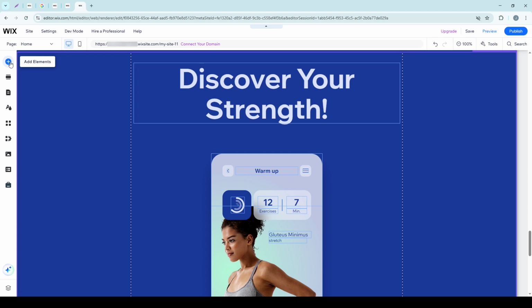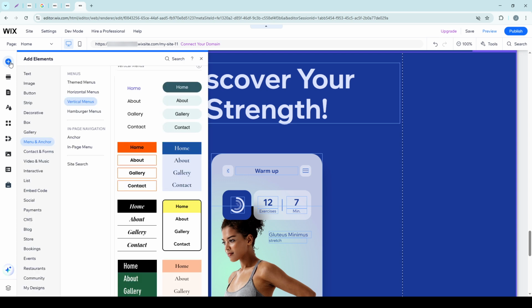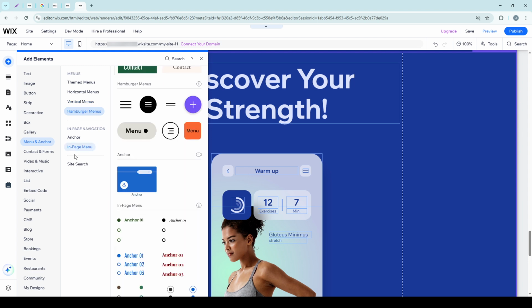Look over to the left side of the editor and you'll see a plus button, also known as the Add button. Click on it, and a drop-down menu will appear. From this list, choose Menu and Search. This option contains all the elements related to menus and navigation. Once selected, you'll see a variety of menu styles that you can drag onto your page. Choose the one that best fits the aesthetic of your site. Simply drag the menu element you like onto your page.